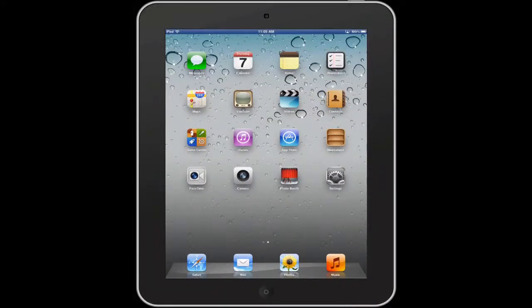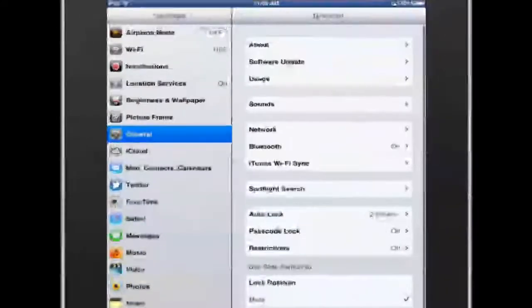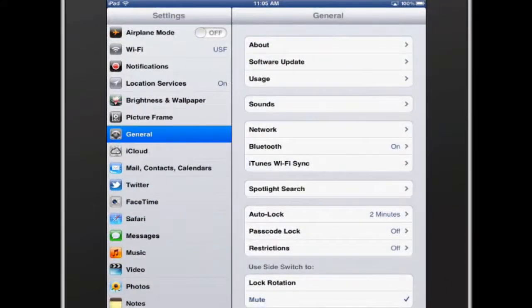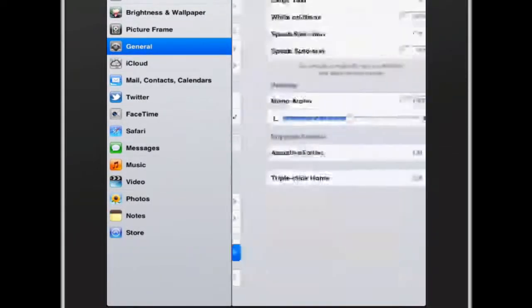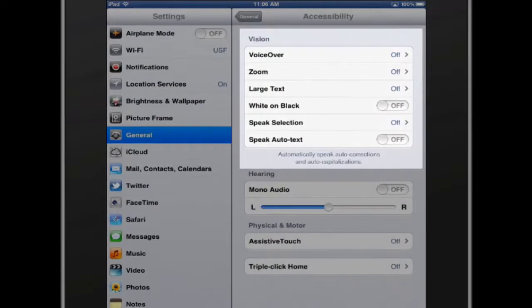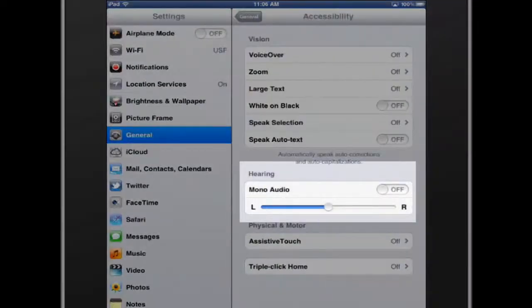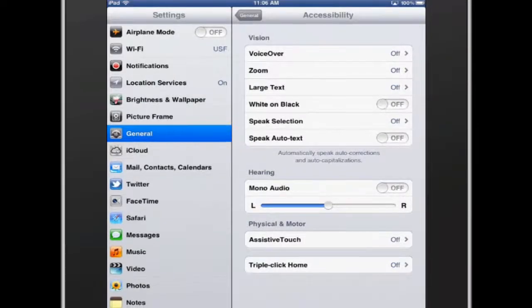The accessibility settings for your iOS devices can be accessed by going to Settings, and then over on the left side choosing General. On the right side you may have to scroll down until you find Accessibility. Here you'll see the different settings organized into three categories: Vision for people who have visual disabilities, Hearing for those who have a hearing disability or hearing loss, and Physical and Motor for people who have fine motor difficulties. And then at the bottom you have an option called Triple Click Home, which I'll talk about in a second.